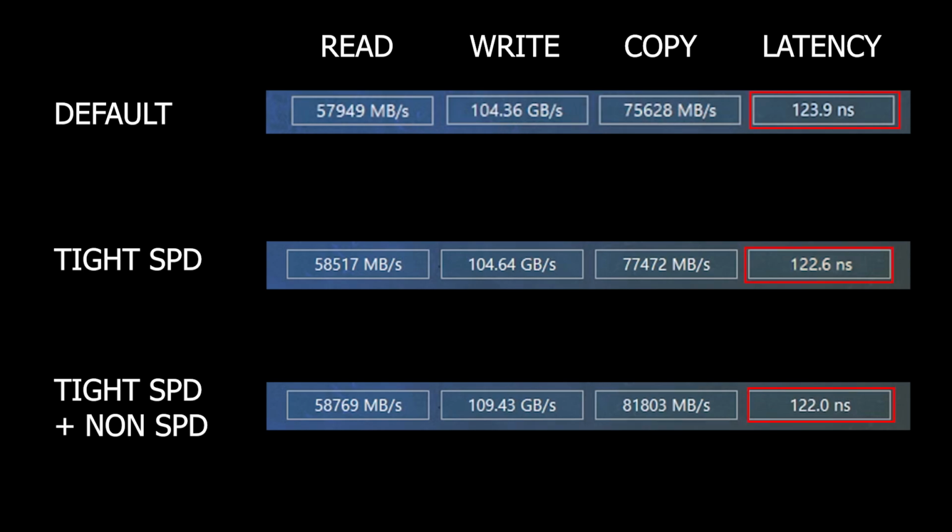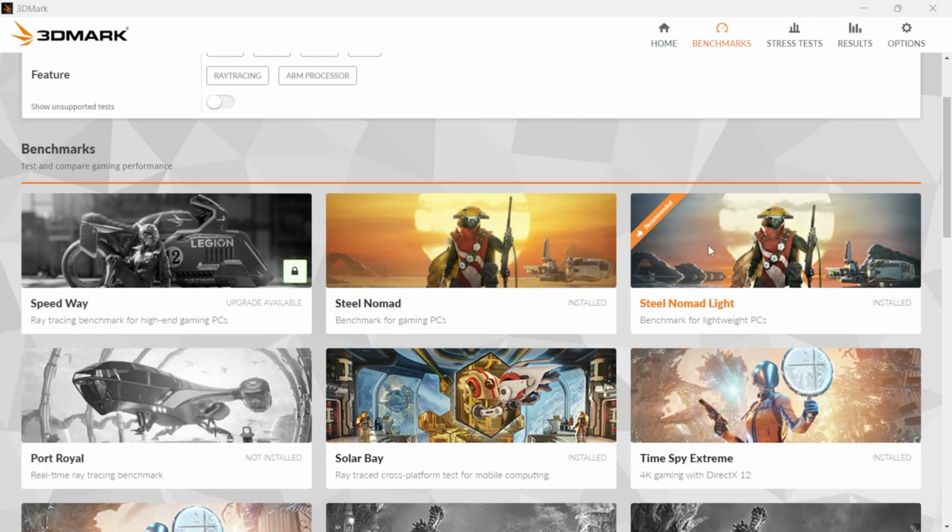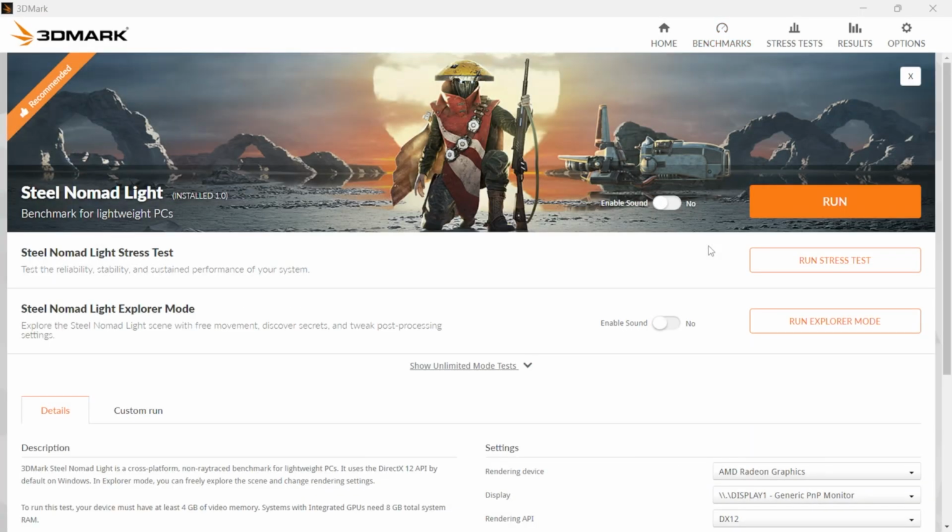Finally, for latency, we see almost no change, but we can also see we actually got a pretty huge difference from when we had only the tightened SPD timings versus when we add the tightened non-SPD on top of it. So it was worth doing the non-SPD too after all. I also went ahead and did the Steel Nomad Light test on 3DMark in 20 watt and 30 watt.